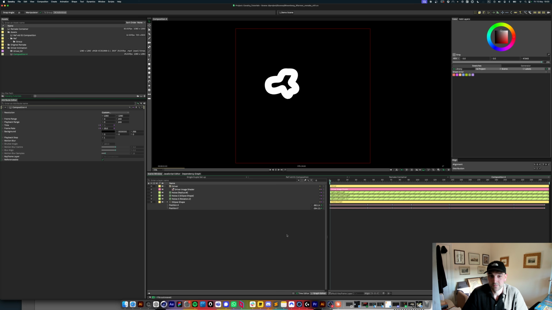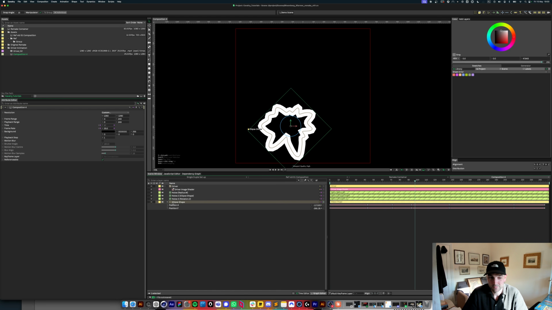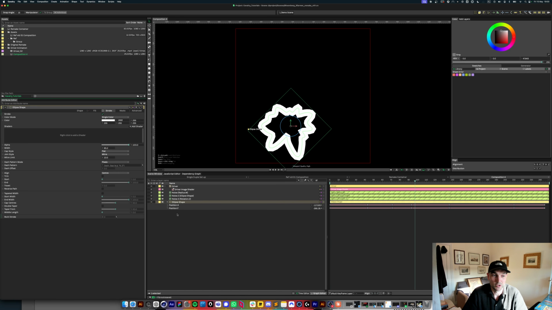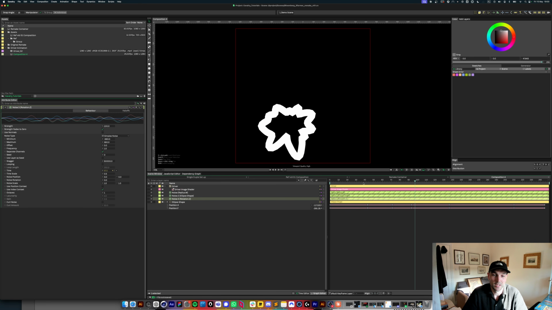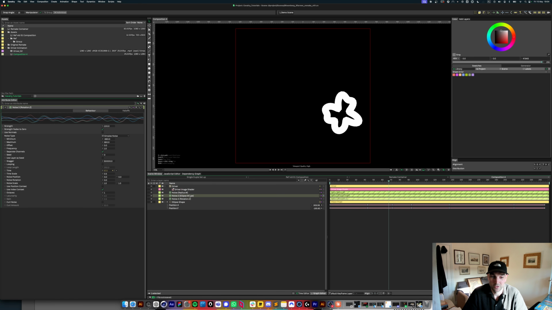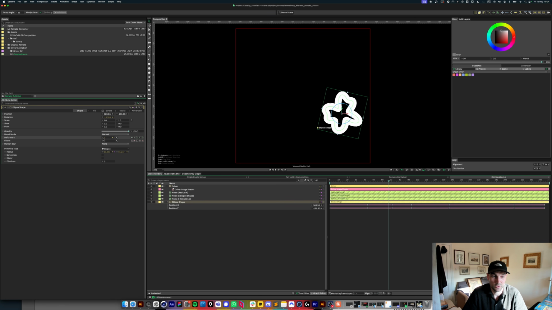I just made this, which is a circle. It's just an ellipse with a stroke. And there's a noise on its rotation, so it's kind of bobbing about. There's a noise going into the shape itself. So when I mean it's going into it itself, there's a deformer tab here where you can add a noise.